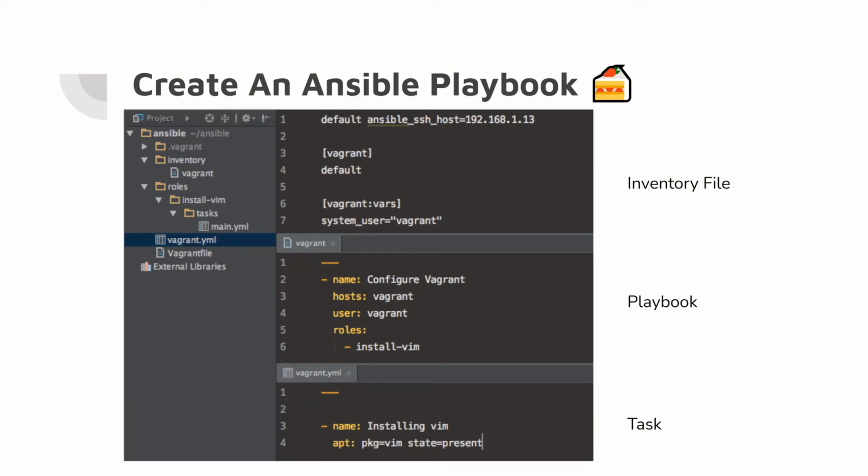Here we could have used our system variable if we wanted. It would have had the same effect. The bottom file is our task. It's our main.yaml, and this will install our Vim package from our Vim role, and we're using the apt module, and we're telling it to ensure the Vim package is present.